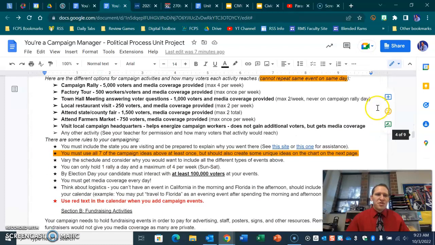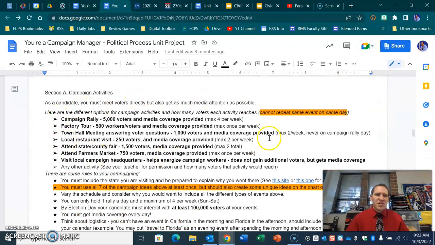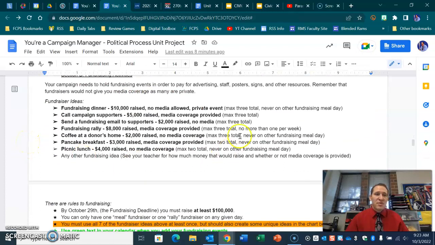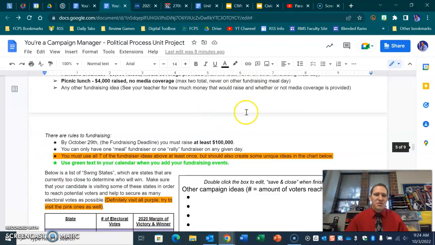So what you're going to do is you're going to use this next page, and here's some ideas for the campaign for attracting voters. You have to use each of these at least once. It gives you some ramifications and some rules. You can create your own as well. Same thing with fundraising. Here's some fundraising events that you can use. It tells you how many you can use, how often you can use them.